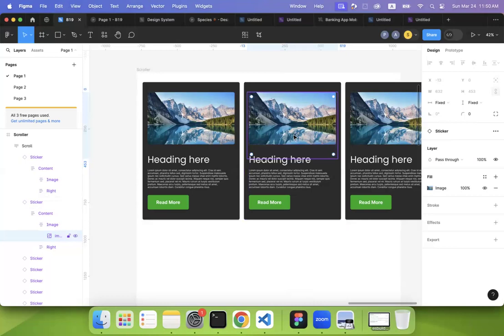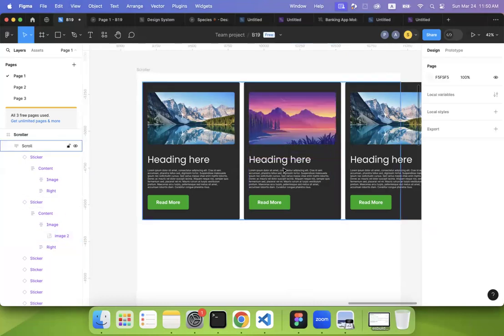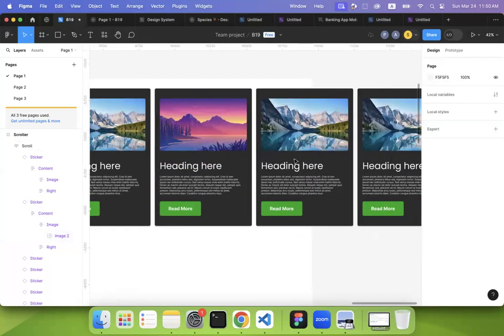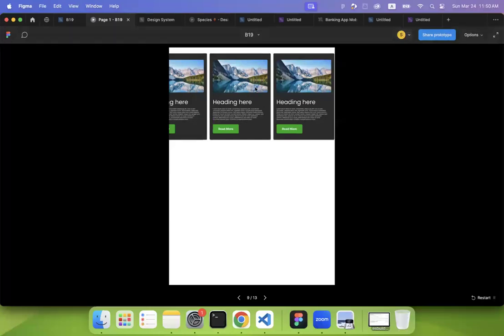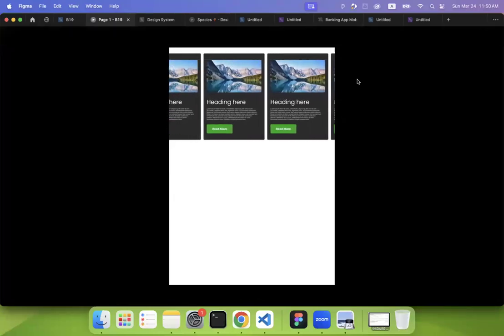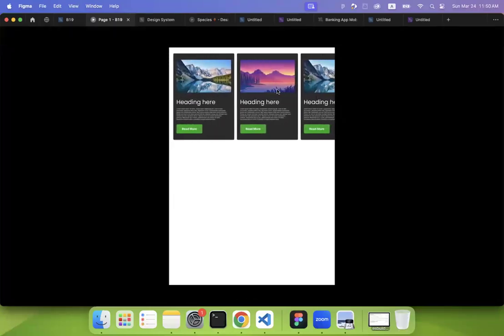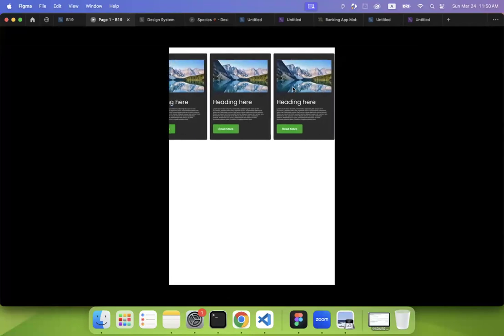We can easily paste it right here. So it will change the image dynamically. You can change all the content and use it as you require. Okay, so that is how you can create a scrollable element.